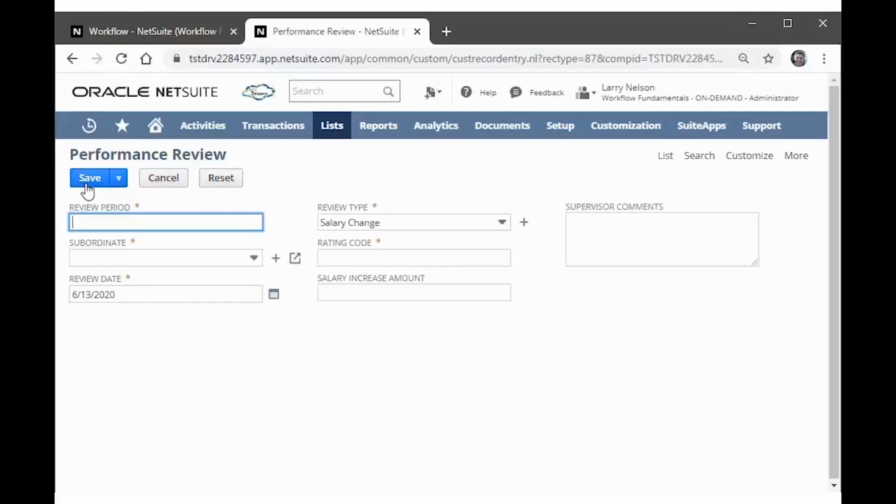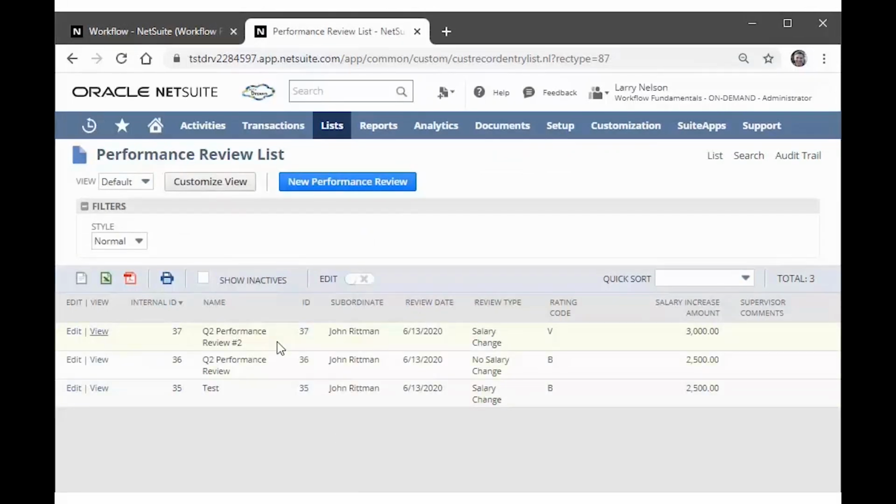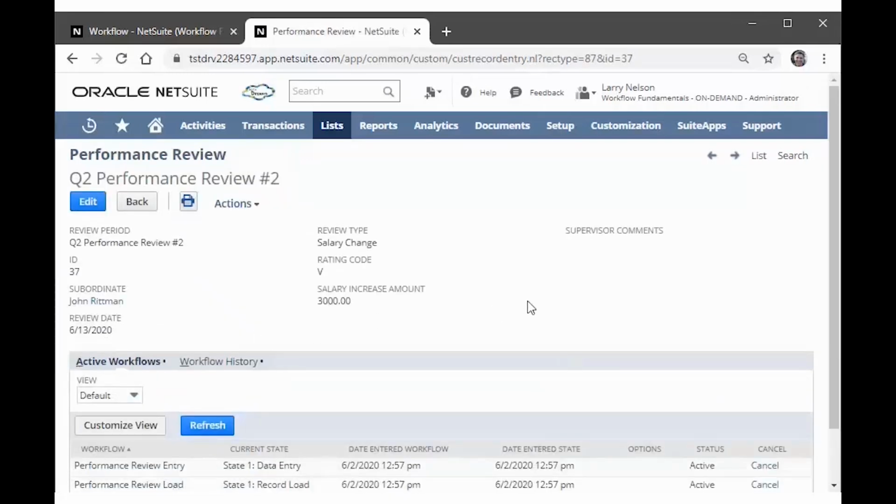Notice it brings me directly to a new entry form. So what you're looking at here is the results of the go to record action. But now if I go over here to my list of performance review records, just for a moment, you can see my new record, which is right here. All right, and I can certainly view that or edit it or whatever I want to do and see the details. Notice it did in fact accept my rating code of V.